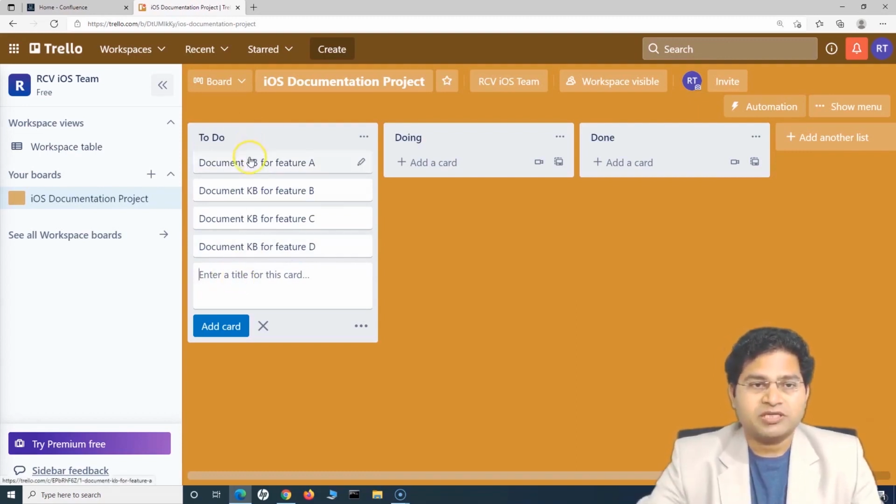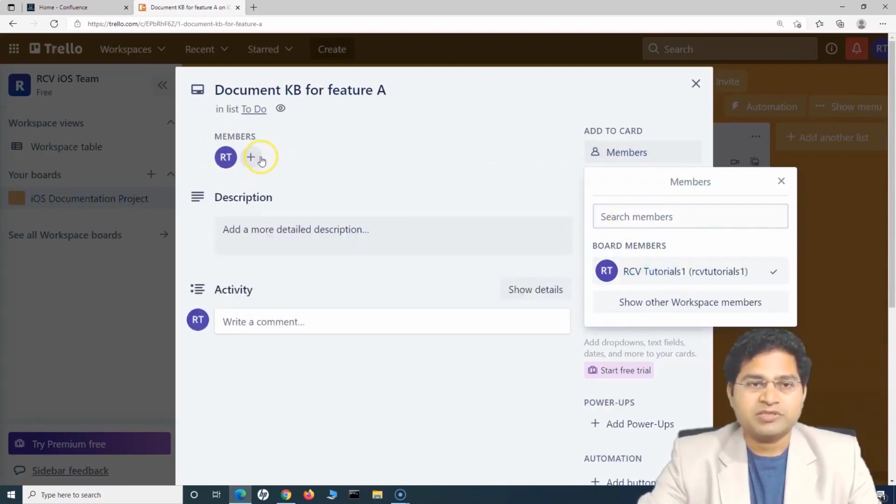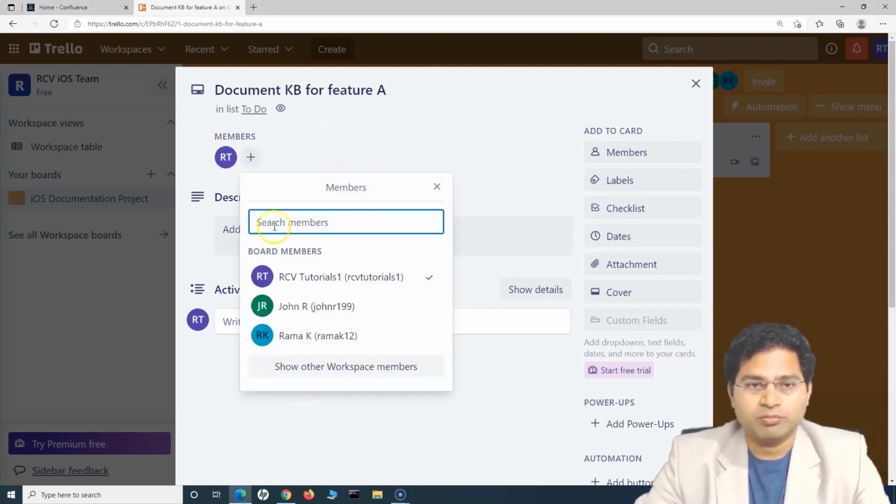Okay, so document a knowledge base article for feature A, and now this work item can be assigned to the person who needs to work on it. You can simply click on it and then say members. In the members, you just add the members that need to collaborate on this. Whosoever needs to work on that particular work item, you can add a single member or multiple team members. If they need to collaborate and work together, you can also add more members from here.